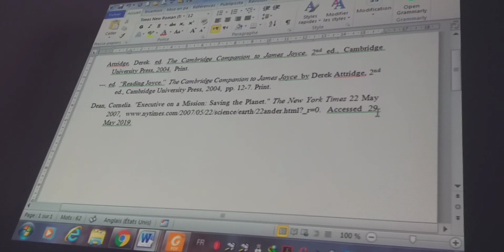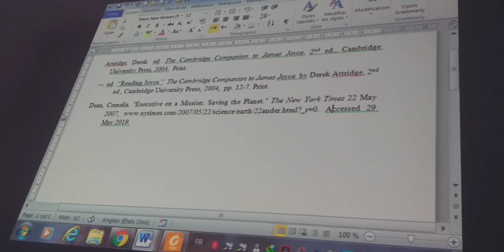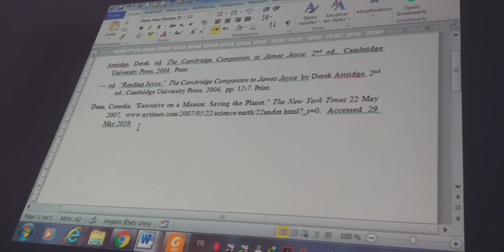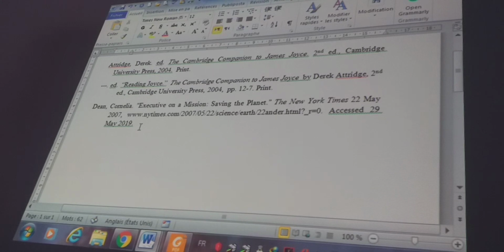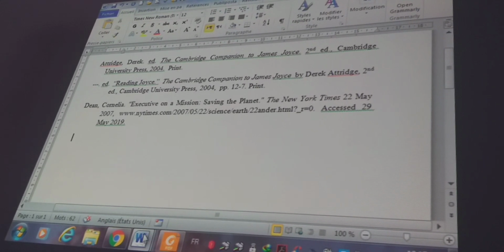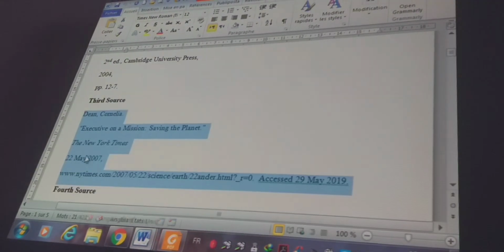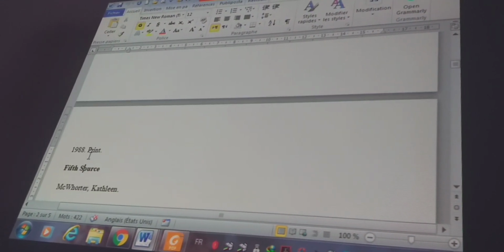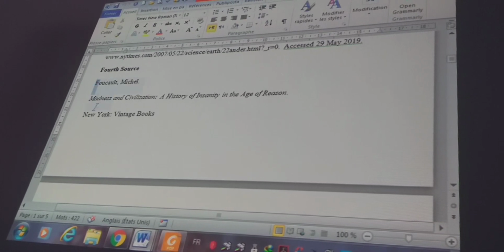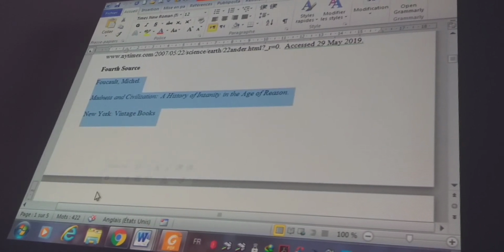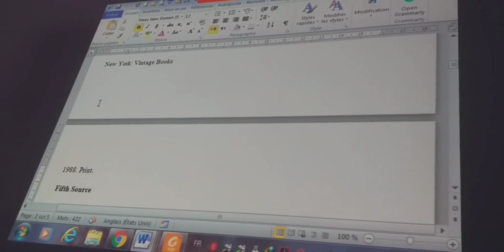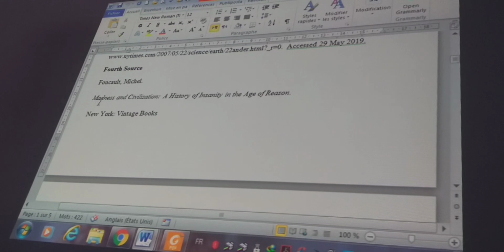Accessed 29 May 2019, as you can see here. So this is what? This is an article in a newspaper. How to list an article in a newspaper. Let us now move on to the next source. Quickly to the next source. So this is a book. Okay, this is a book, as you can see here.